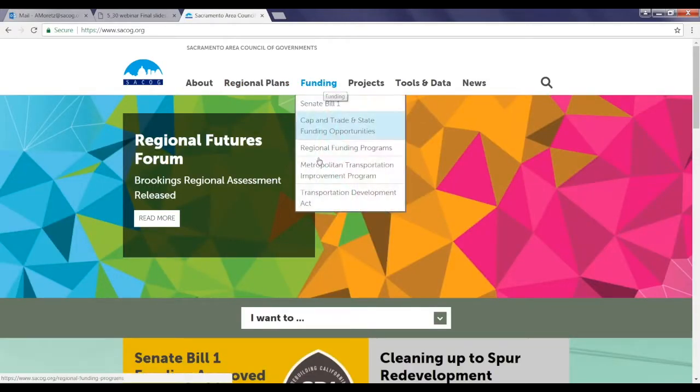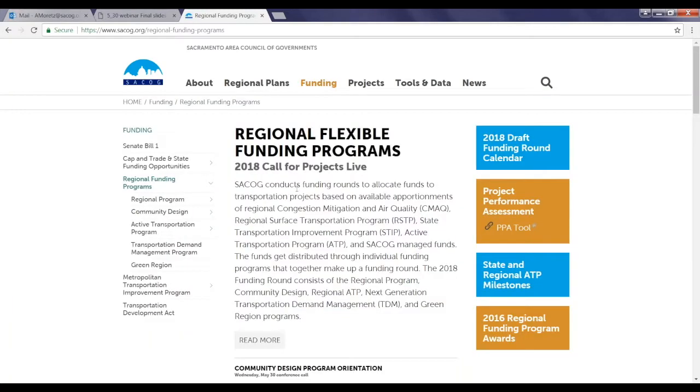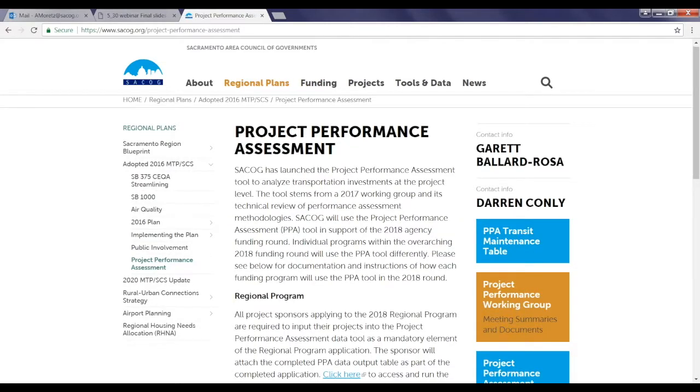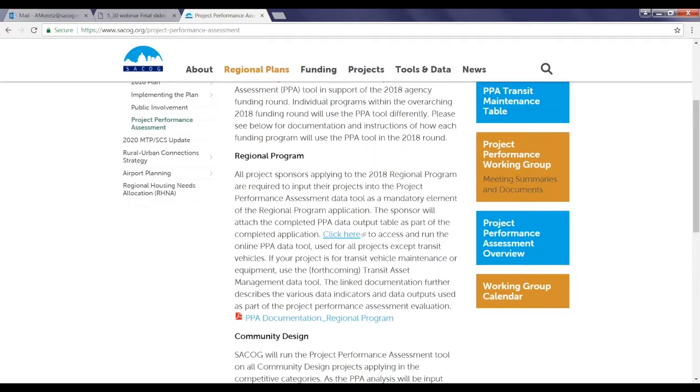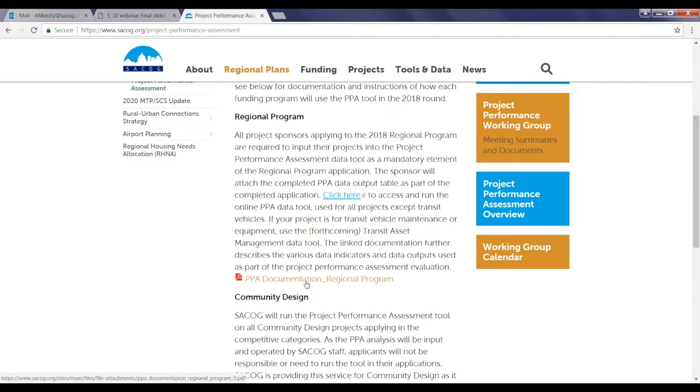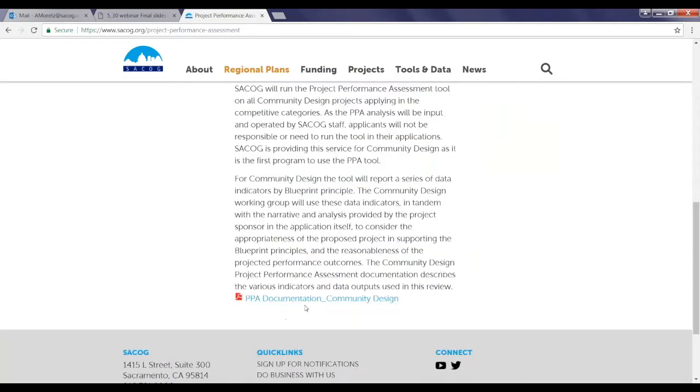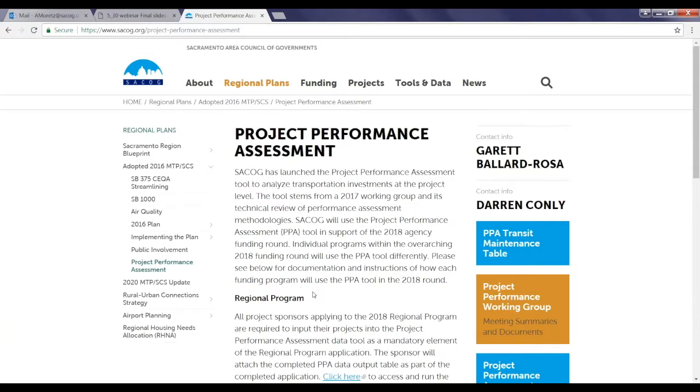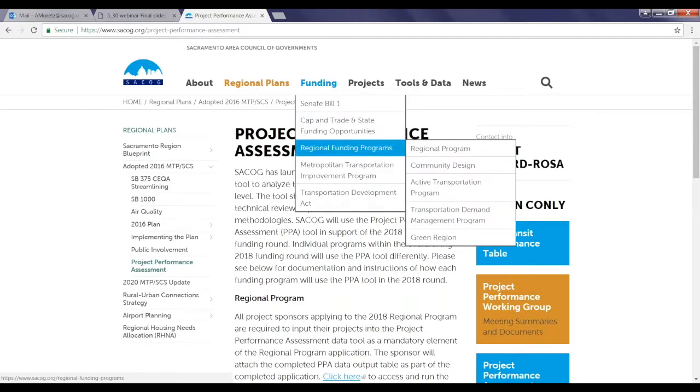So if we go to funding, regional funding programs, if I go to the project performance assessment tool, each program, so here's the regional program, here's the PPA documentation for the regional program, and then here's the PPA documentation for the community design program. That's the very technical document. If you're concerned or curious about what's the data, where does it come from, how it's being used, this is the technical documentation.